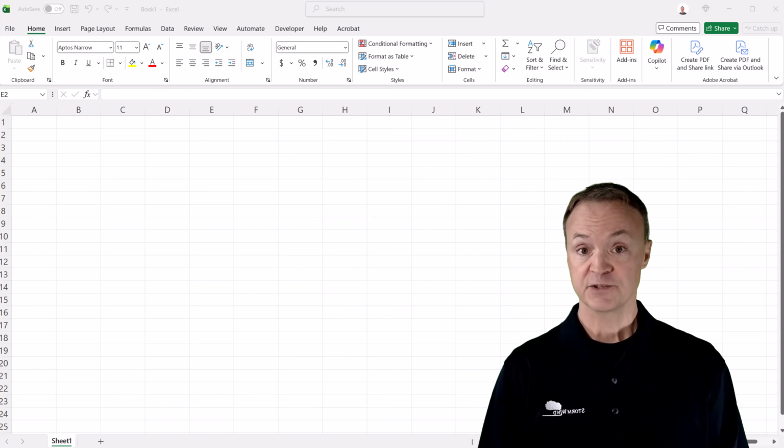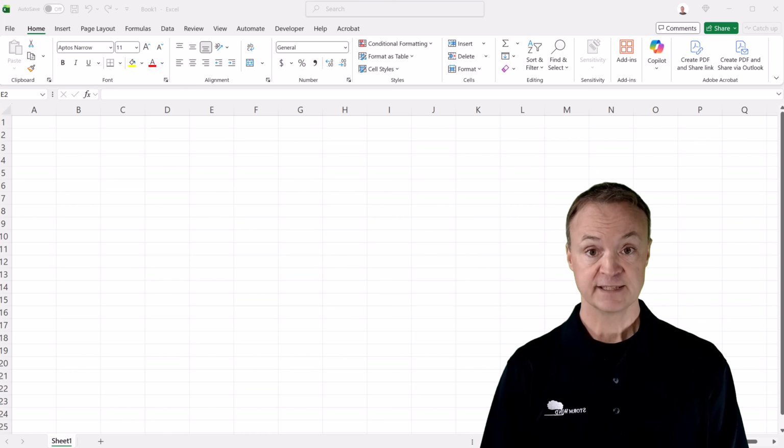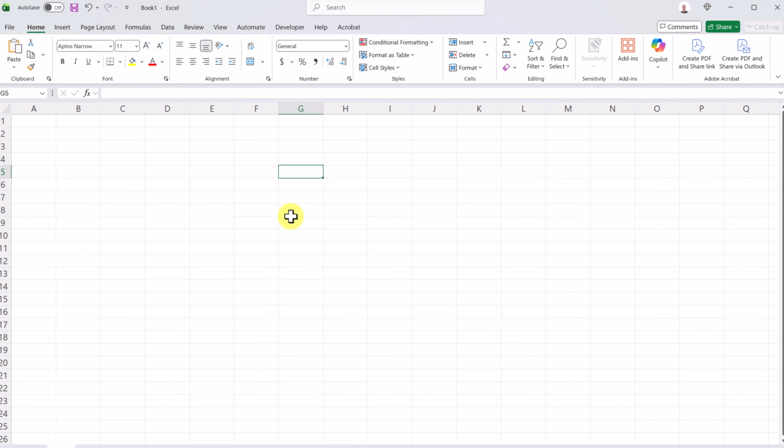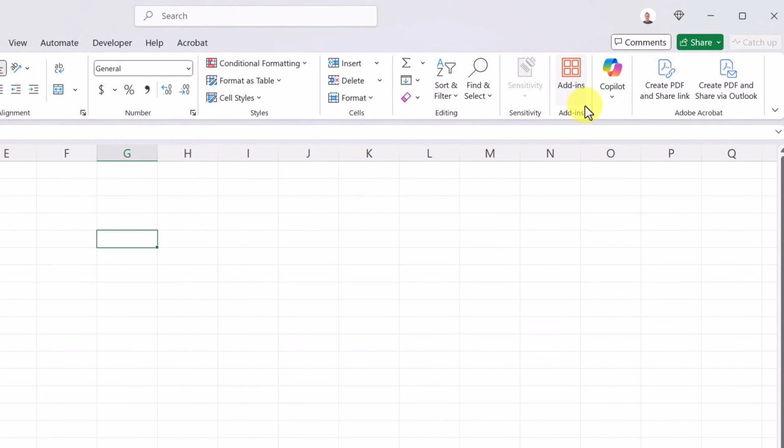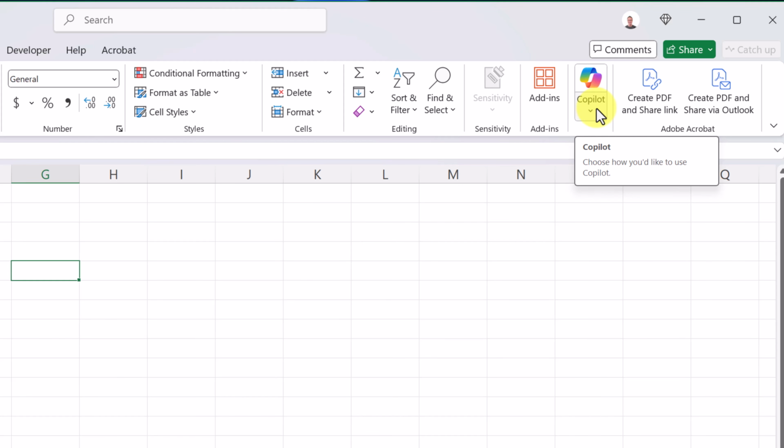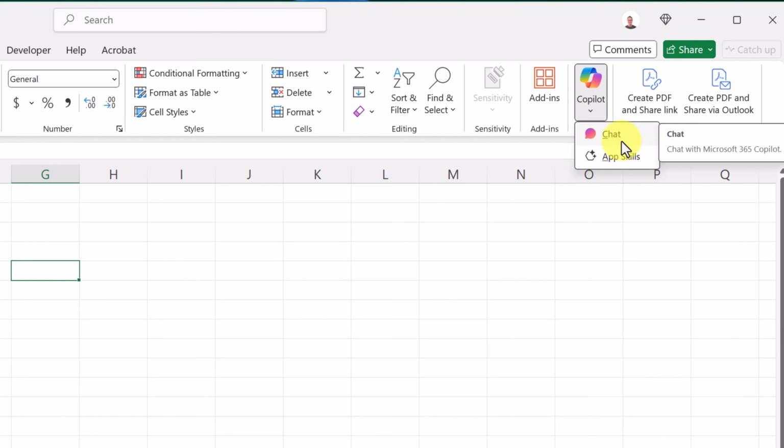So we're going to get started by looking at where Copilot lives in Excel and how to use its two different modes, chat and app skills. I have my Microsoft Excel desktop app open here, and I'm already logged in to my account. I want to point out under the Home tab, if we look across the ribbon all the way on the right, we have Copilot. And as I mentioned, we have two different ways we can use this. If I click the drop down, you're going to see chat and app skills.